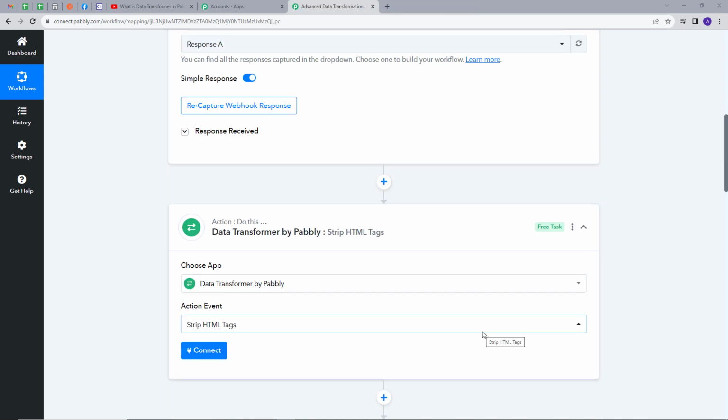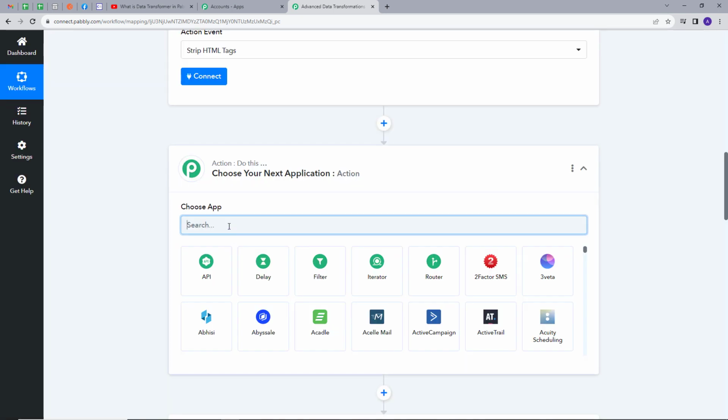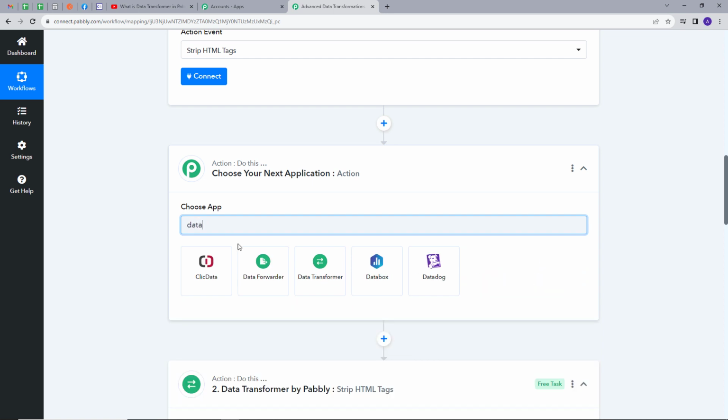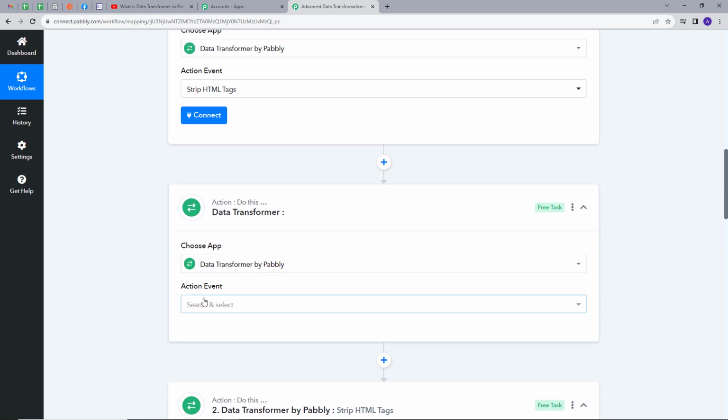Now we are going to see how we can convert simple text to encoded format with different bases. So for this, we will have different methods in data transformer, like MD5 method, SHA1 method, base64 encode method, and Pabbly custom encode method. So we are going to see how we can use all of these methods. So I will add another action step. I will search data transformer, and I will give an action event.